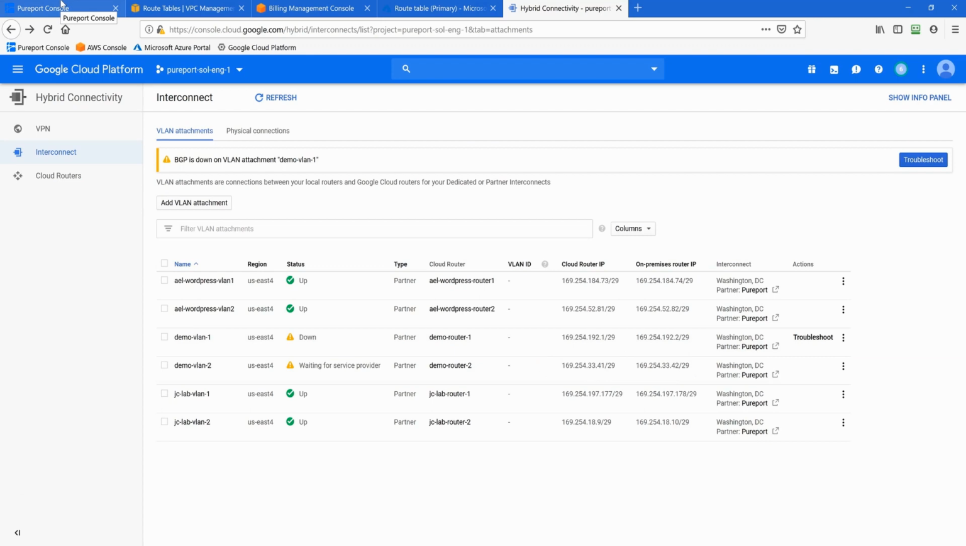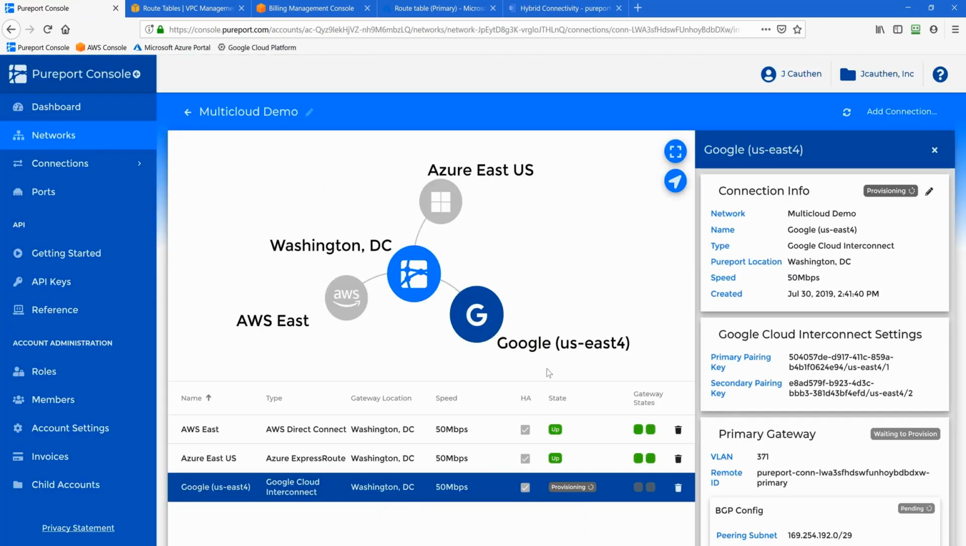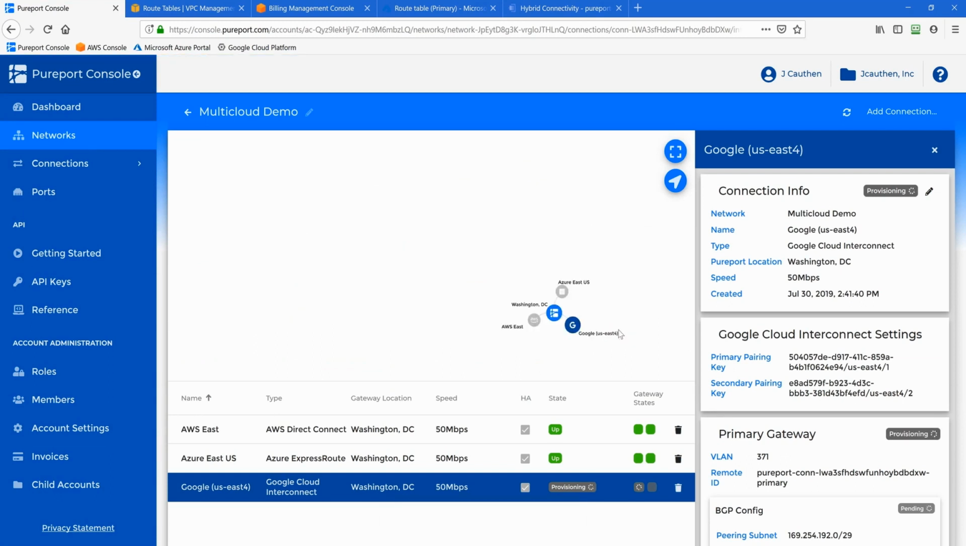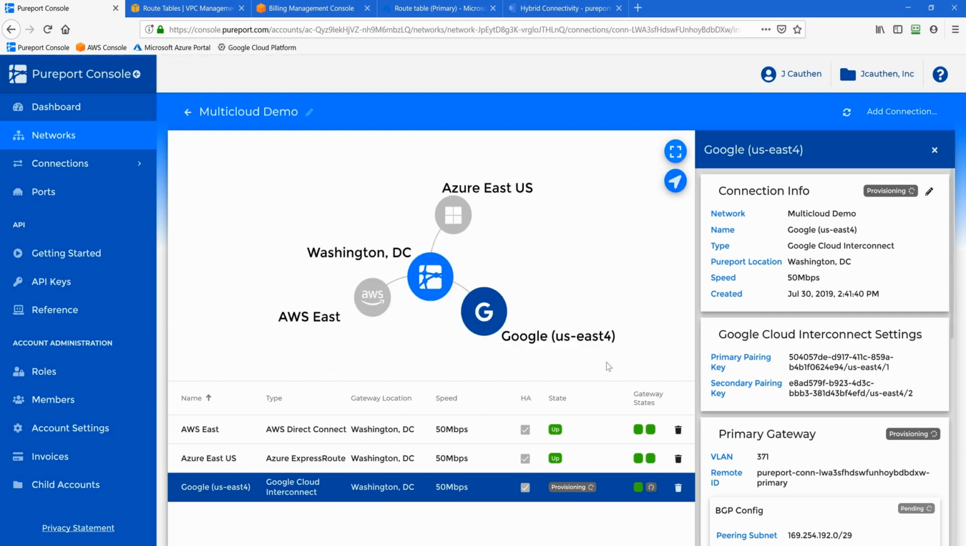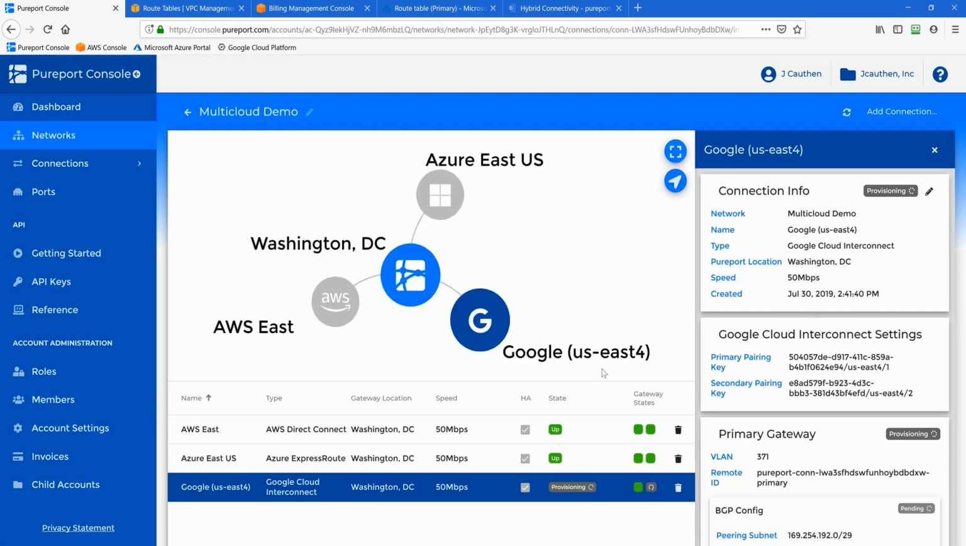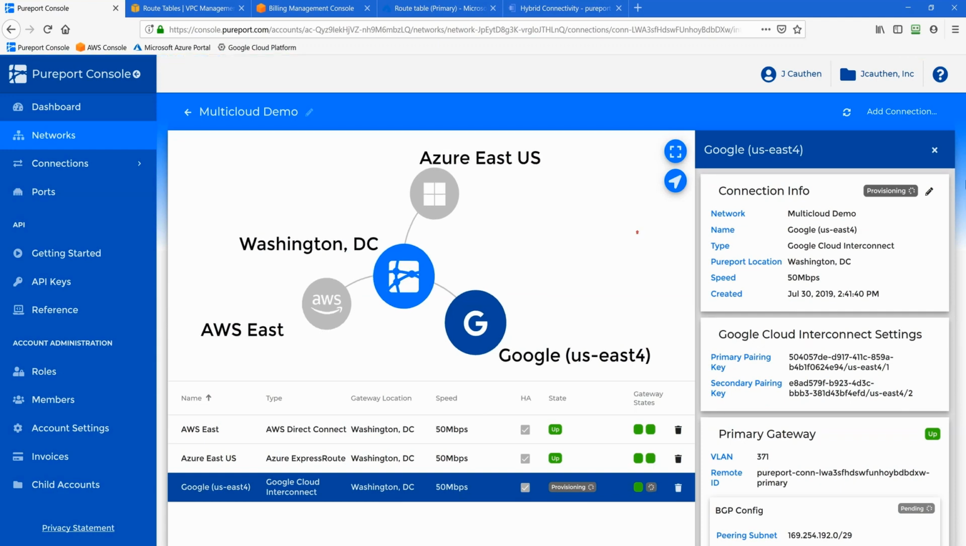So moving back to the Pureport side, we see that the two routing gateways are being deployed and will be peered on a full mesh with the other gateways we've deployed for AWS and Azure connectivity. All of these gateways together are collectively what we call the Pureport Multicloud Router. Any subsequent connections we add to the network, regardless of which Pureport location we choose, will also be added to the network in a full mesh topology, enabling any-to-any connectivity with no hairpinning.